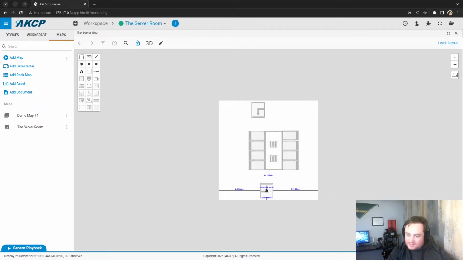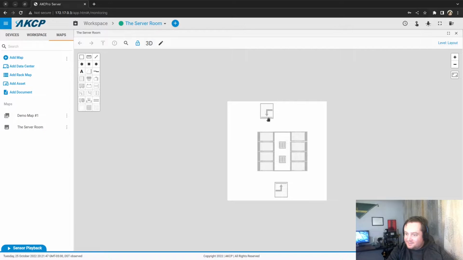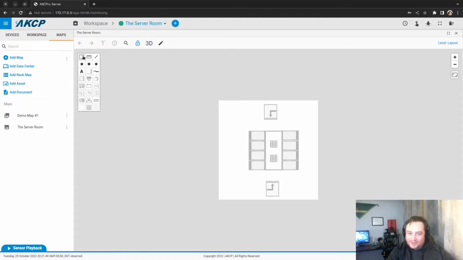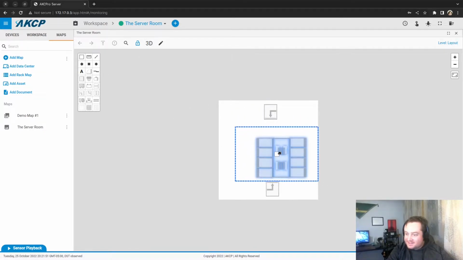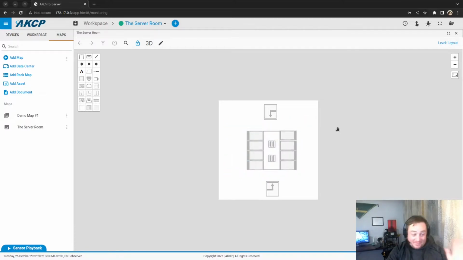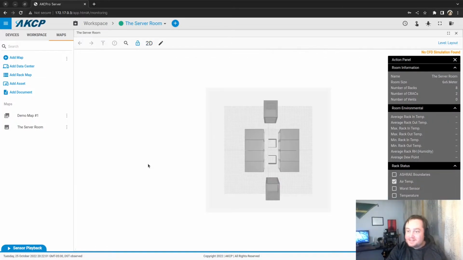So like you see, the drawing tool is really good. They work really hard on it. They correct a lot of bugs. Yeah. So we have our contained server room. It's already done. In fact, we can see it in 3D.